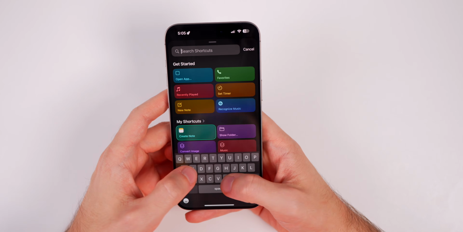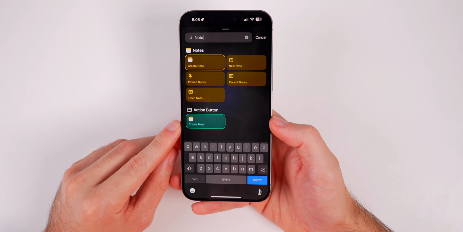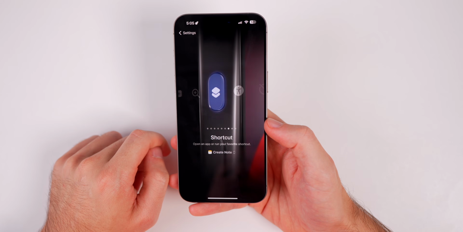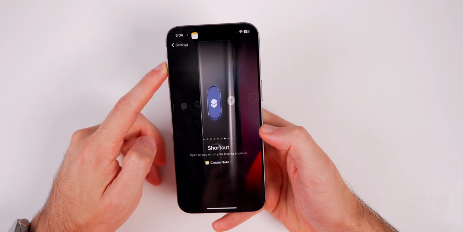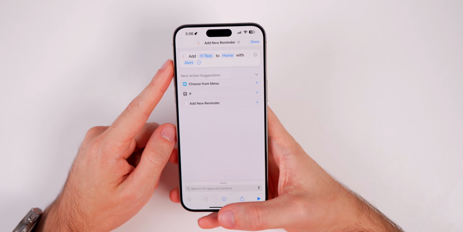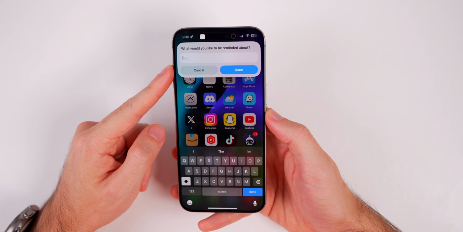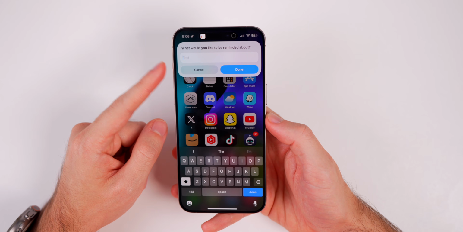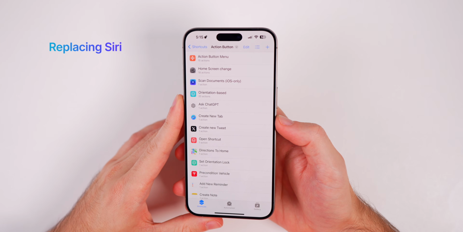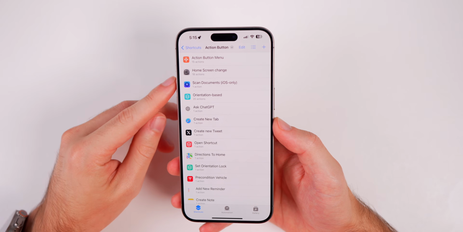You can search for it. If I just search for note, for example, you can see that it shows my action button folder right there, and that is the shortcut that is built. We're going to tap on that, and that will allow us to trigger the create a note action, as you can see right there. And you could do this with reminders as well. If you want to quickly and easily add a reminder, you can just press and hold right there, and it allows you to set a reminder very quickly on the fly by simply pressing and holding on the action button.